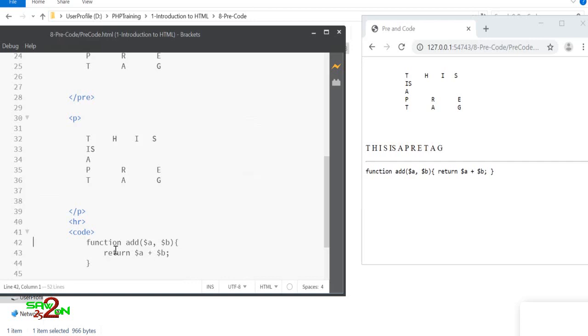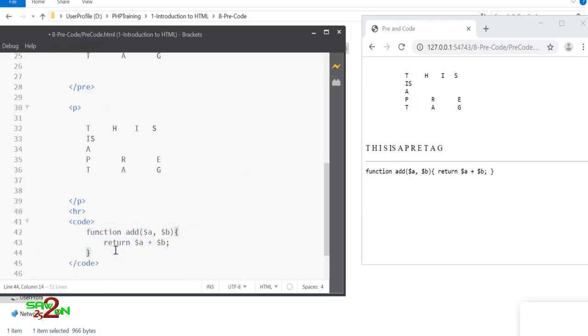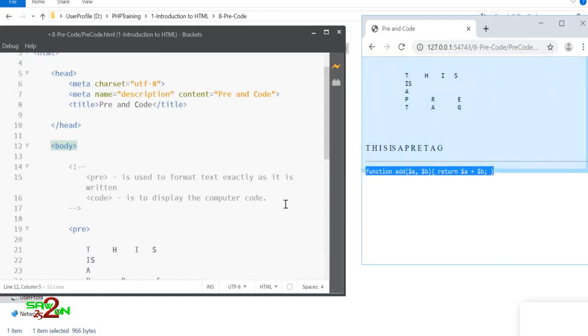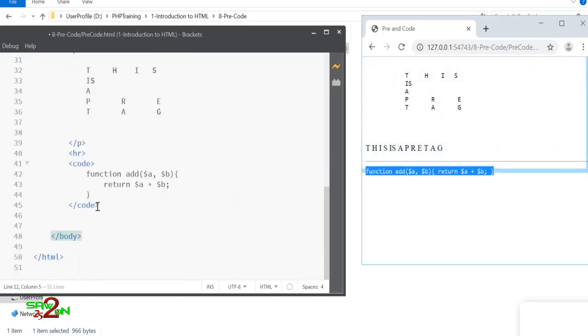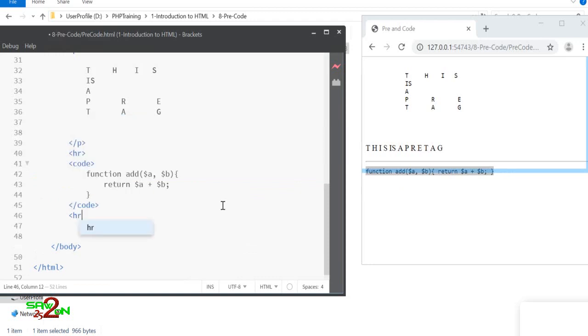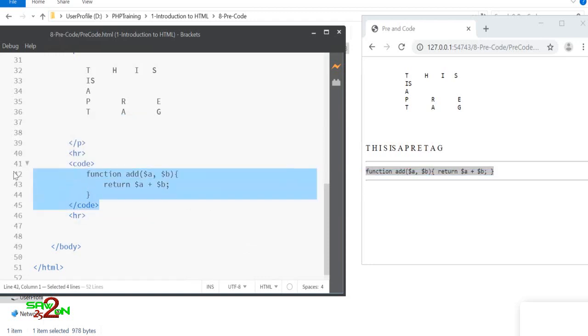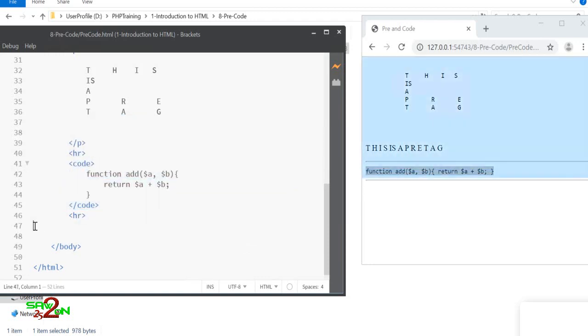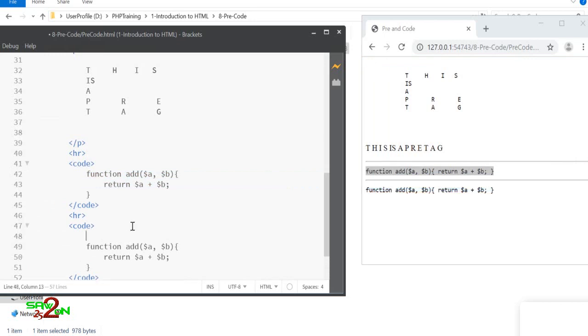Okay, if you're writing any kind of code that you want to display in the output, you can embed it under the code tag. But you see here all the new lines are being ignored. Think for a second, how can you have the same output displayed in the browser? How can you do it? Think for a second. Well, you can embed this in a pre tag, right? That's the purpose of the pre tag.